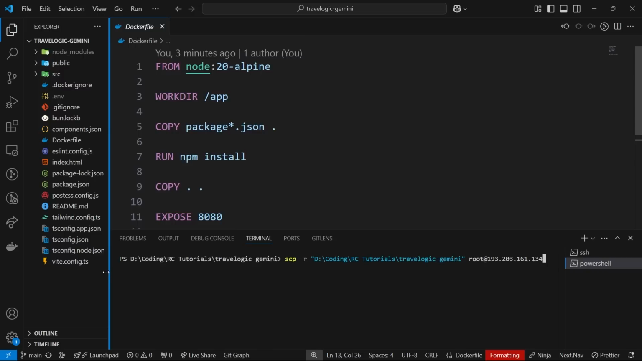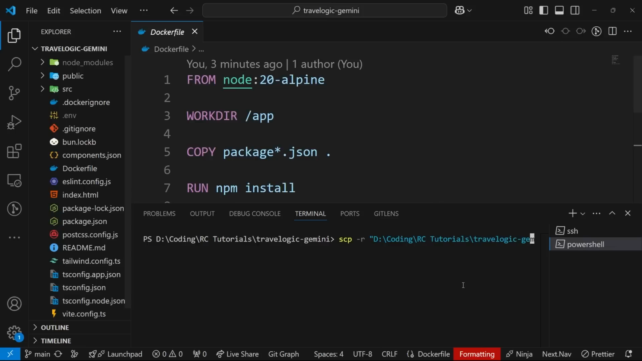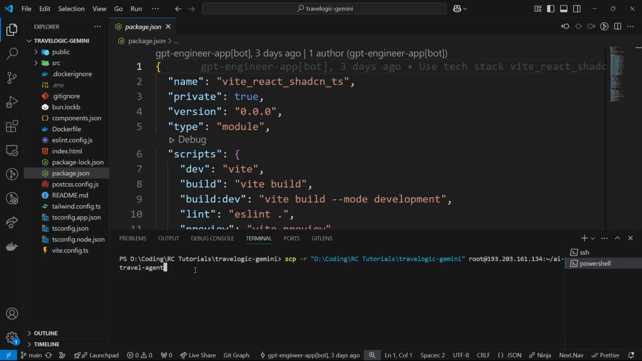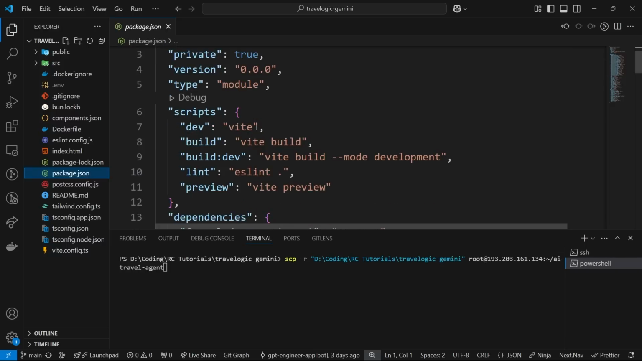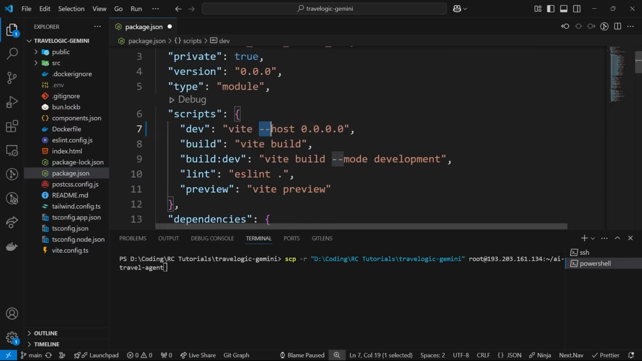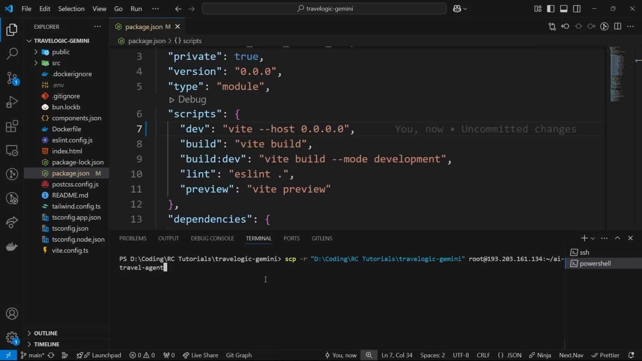Let me just make it small. Yep, something like this. And then I'm going to say colon, and then inside of it we want this folder right here, AI travel agent. So I'm going to add a tilde sign and slash ai-travel-agent. And also, by the way, go to the package.json file, and over here we need to add --host and 0.0.0.0 so that it can run on any server. And yeah, now I think we can press enter, and it should start copying after I enter my passphrase.